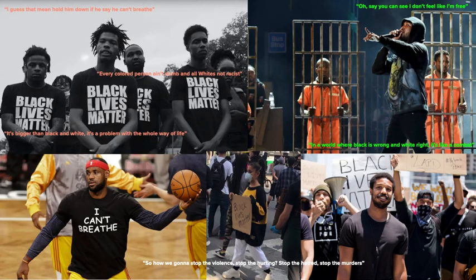Musical artists like Meek Mill, Lil Baby, and Ariana Grande show support for the Black Lives Matter movement through song lyrics. Entertainers like LeBron James and Michael B. Jordan also showed their support through peaceful protests.